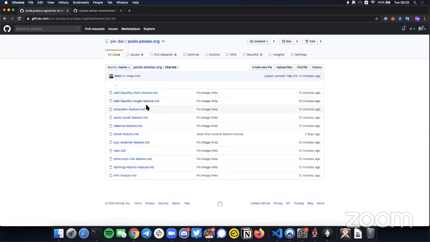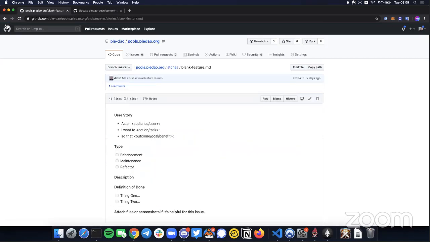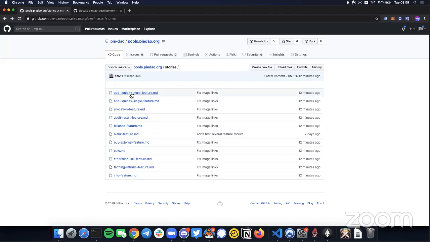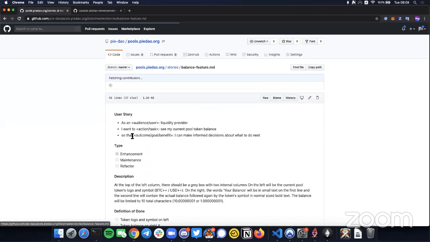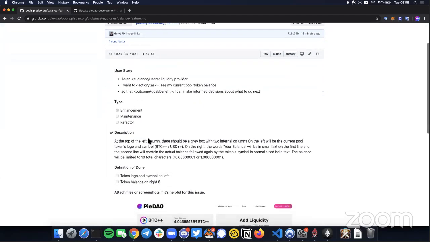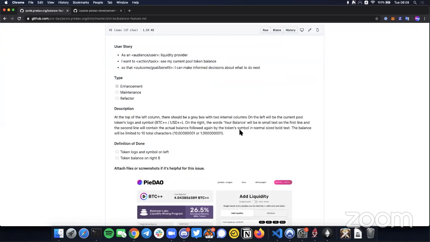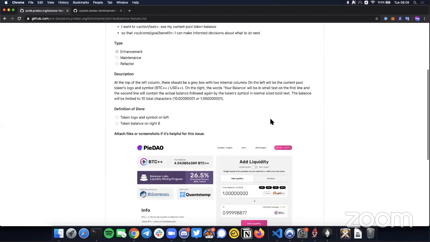So within this epic, we have a number of stories, everything basically but this blank feature, which is in here just for a simple way to copy and create another feature story. So we have, kind of starting from the top, the balance feature, and this is fully described, including the precision that we want and the logo, the positioning, all of that.